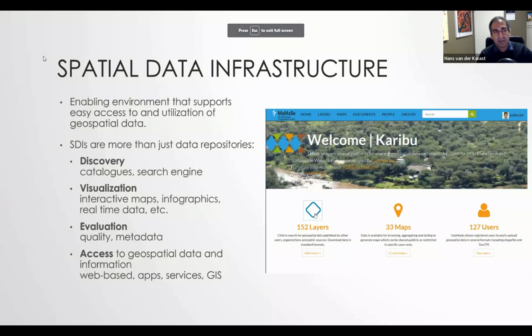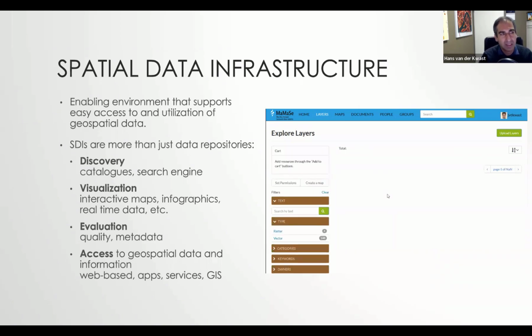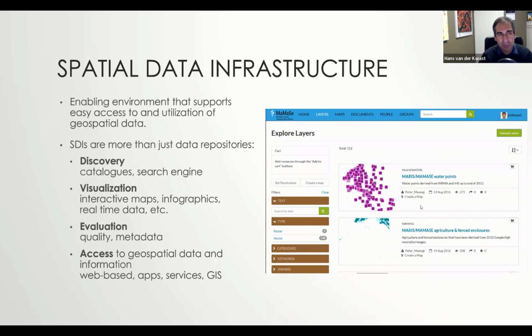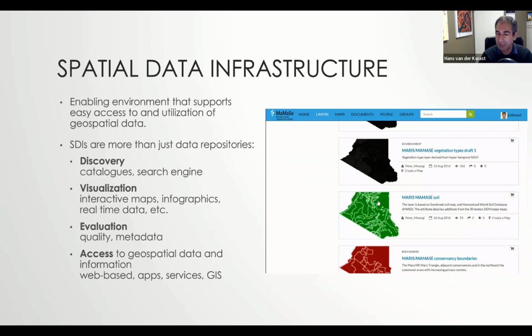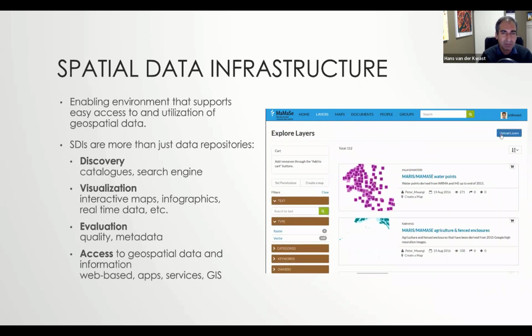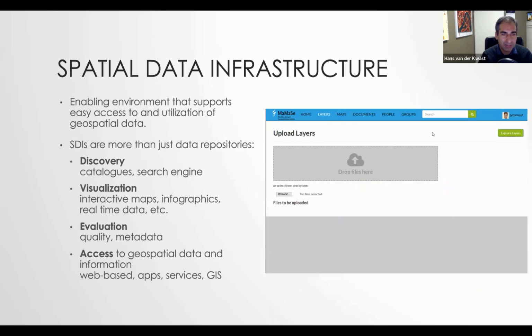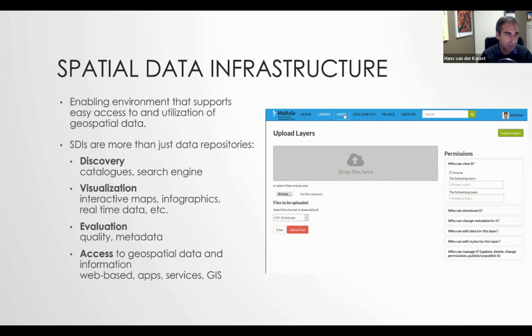Because in fact, WaPOR is a spatial data infrastructure. I always teach my students that these things are not just databases. Databases were something we did in the past and which did not really work because you need more. Spatial data infrastructure, or SDI, makes it possible to discover the data. You can search, you can browse, you can use a search engine or a catalog. When you have found some data, you can visualize it in an interactive way using infographics or real-time data. That's exactly what we have seen with WaPOR.